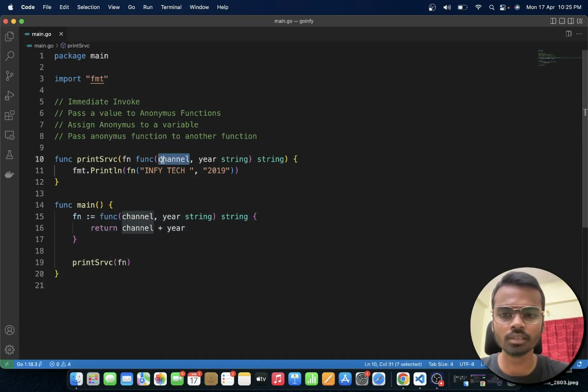So this is how you can utilize anonymous functions in GoLang, and this is the basic usage of anonymous functions in GoLang. So that's all.